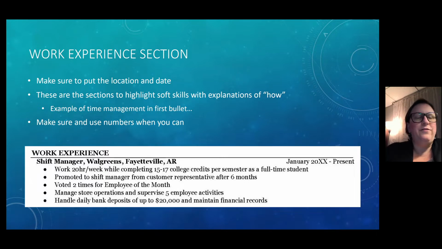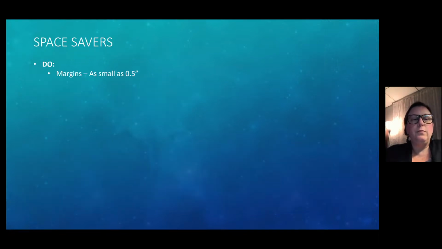Example of time management in the first bullet. So, work 20 hours a week while completing 15 to 17 college credits per semester as a full-time student. That's great. So that gives a lot more description than just very good at time management. So be specific. Make sure and use numbers when you can in your work experience section.